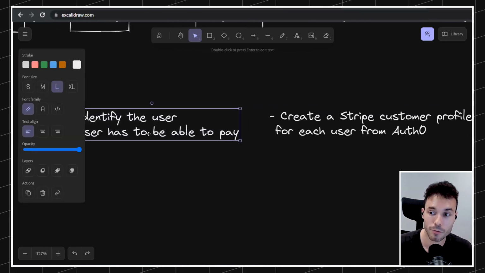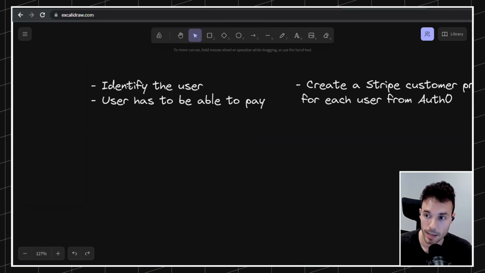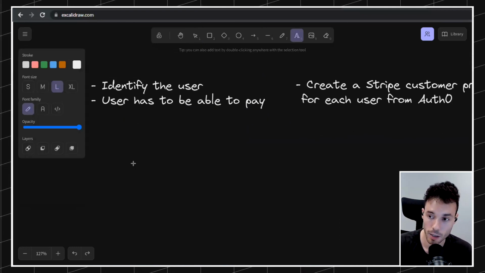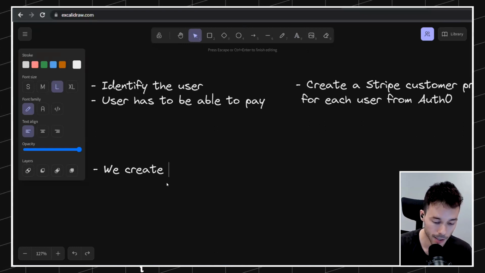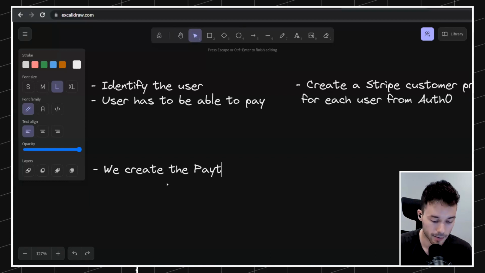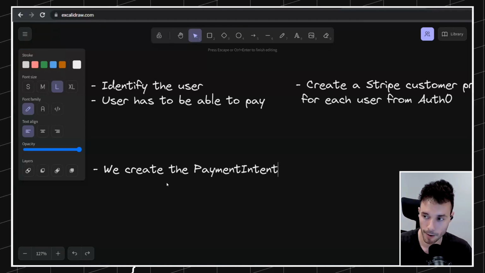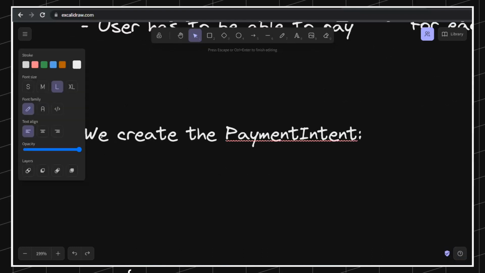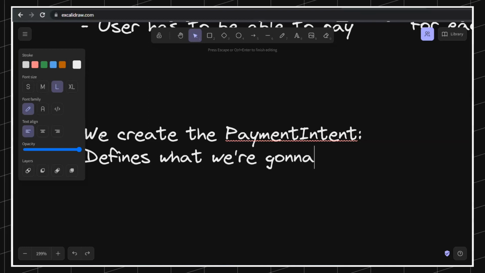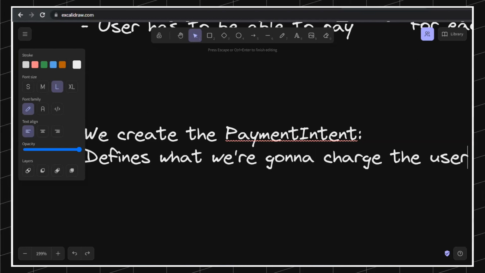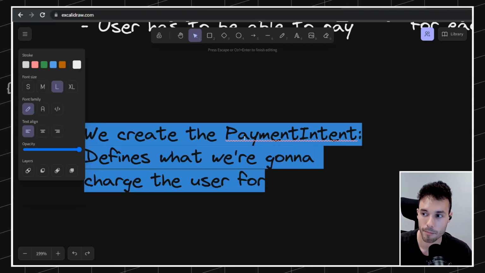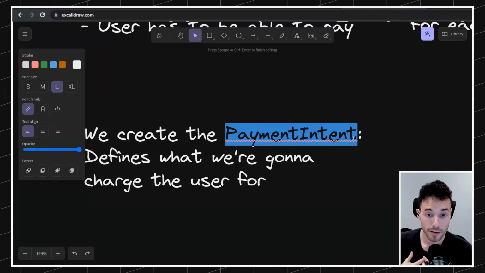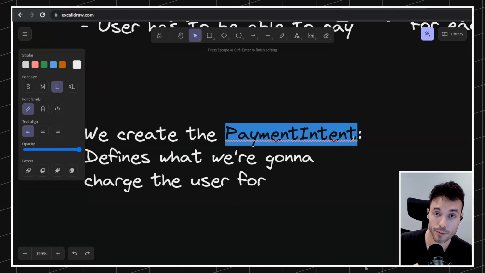The user has to be able to pay, okay? And when paying, the workflow has a couple things. The first of all is we create what's called the payment intent. Okay, now let me define what's this. So essentially, this payment intent defines what we're gonna charge the user for. Okay, and this payment intent, it's created by Stripe. Okay, we're gonna generate it ourselves, but we're gonna do it through Stripe.